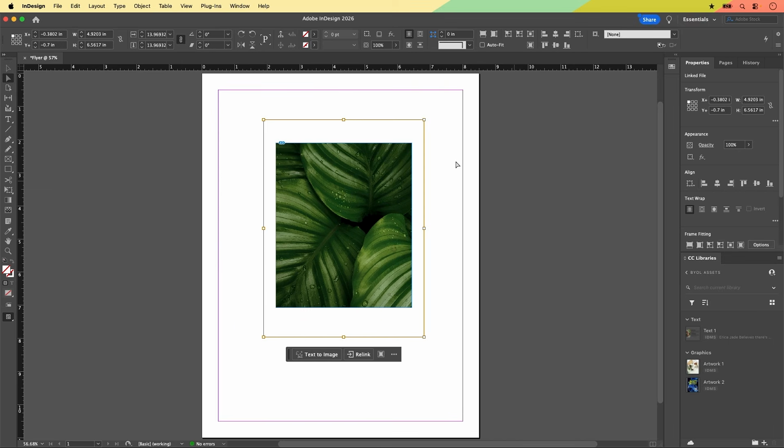Okay, so lots of different ways to get in here and switch between them. Don't worry about memorizing it all right now. The important thing right now is just to understand that any graphic or image that you put into InDesign is going to have a frame, and then it's going to have the content within the frame. So that's the key takeaway here.